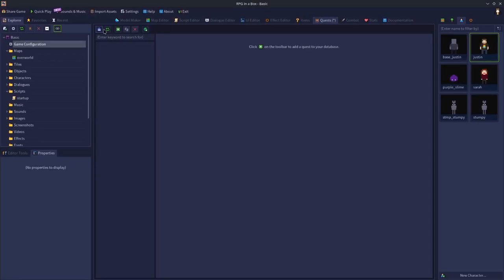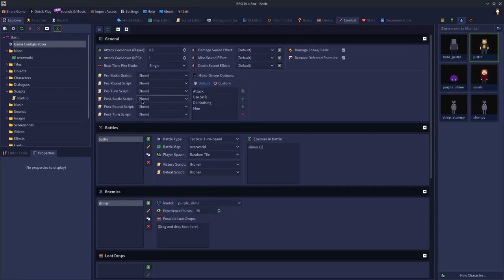Then we've got the Combat tab. This is for tactical turn-based and menu-driven turn-based battles. We have all these events here. They should be pretty self-explanatory, but I'll just quickly go over them. Pre-battle is when the map is loading before the battle starts. That's an event where you can have a script happen when you're sort of getting ready for battle.